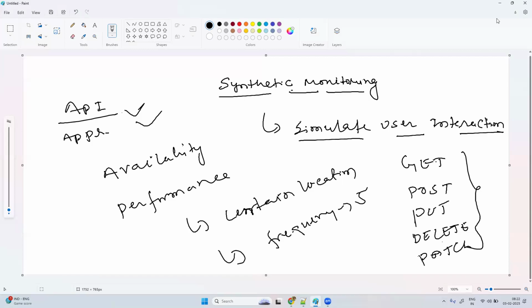There are different types of synthetic monitoring. One is availability monitoring for your website and application. We have API monitoring, which we have discussed, transaction monitoring, network monitoring, and real user browser monitoring.